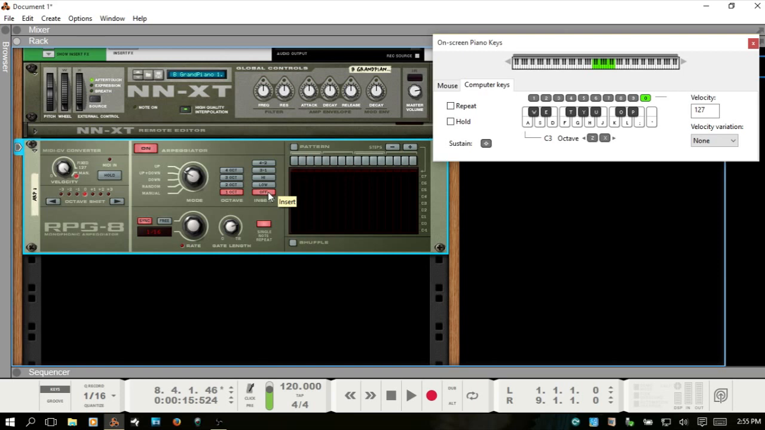So it's off by default, and the first one, the lowest note, is repeated in between every second note in the arpeggio. So let me just select that first one here. And then with high, the highest note is repeated in between every second note in the arpeggio.